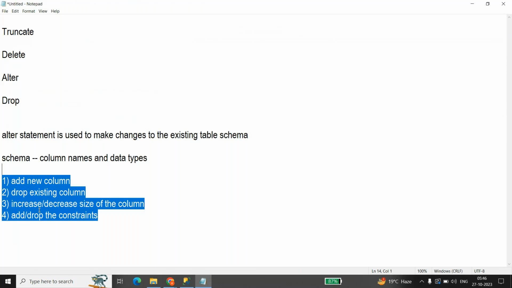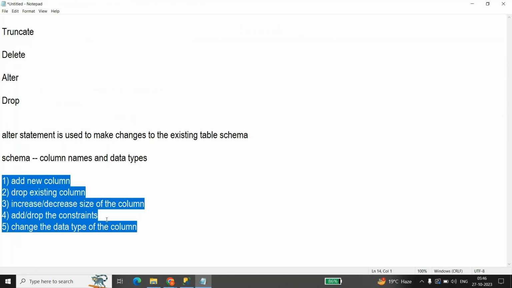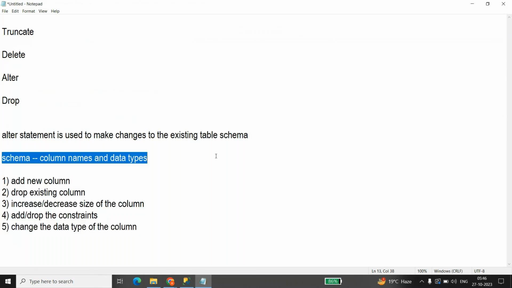Fifth one, change the data type of the column. So you can see: add a new column, drop an existing column, increase or decrease the size of the column, add or drop the constraints, change the data type of the column. So this is how you do it using this alter statement.